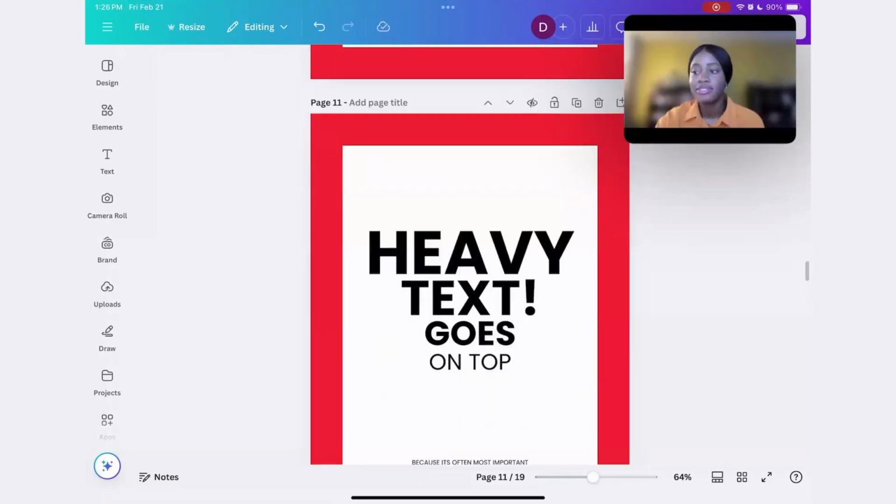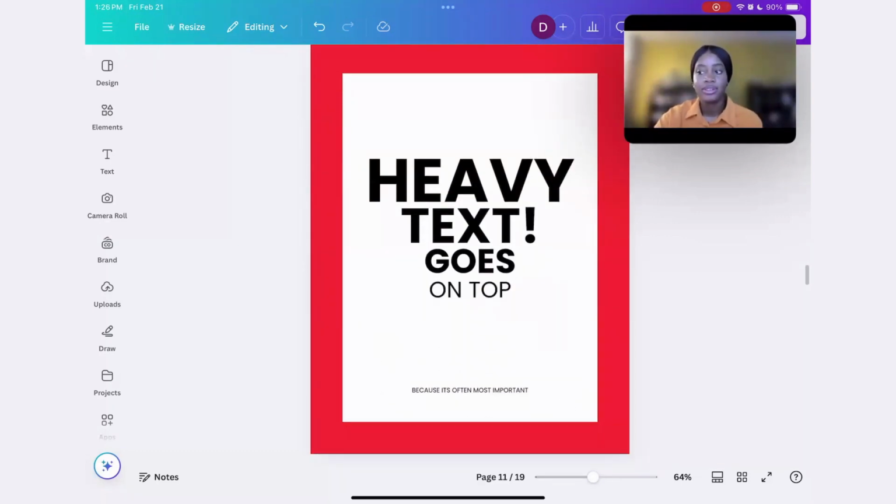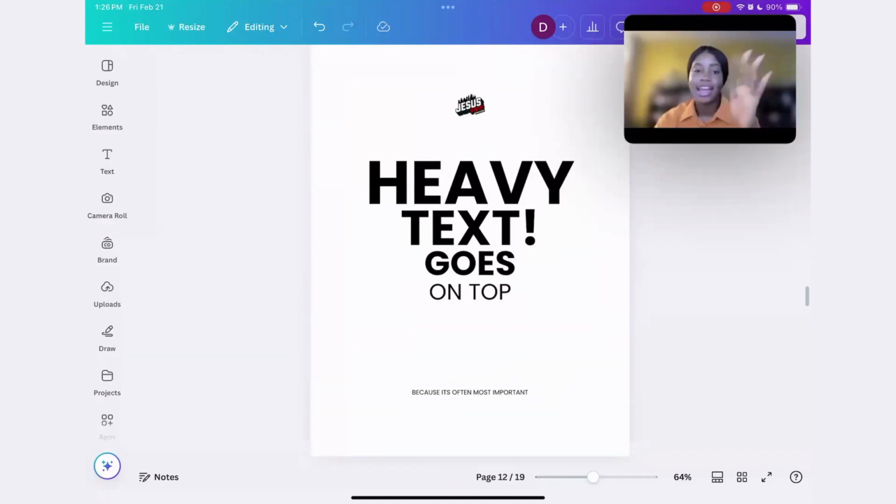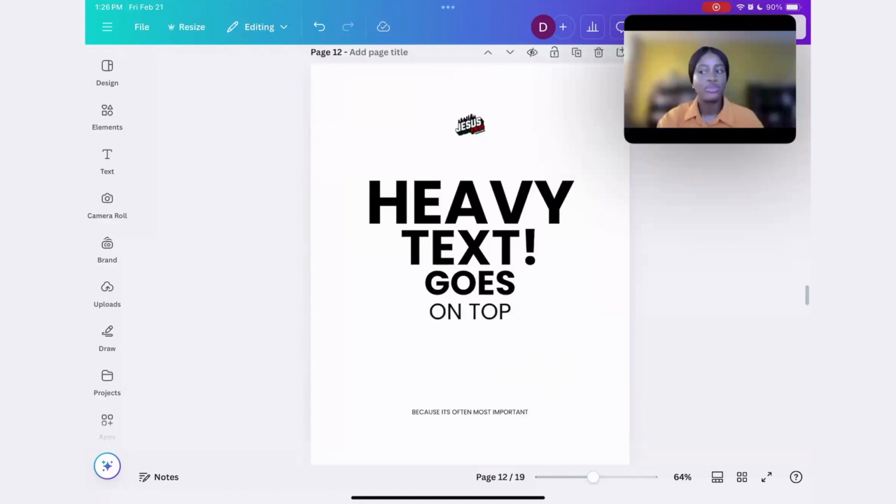So what I just put here is just a sample to show you the rules of the design, like heavy text goes on top. Because I'm following the rules, let's take off the guidelines that I've created there with red. This looks like a nice design that's ready to go up to print. It's not saying anything, I just added this logo.